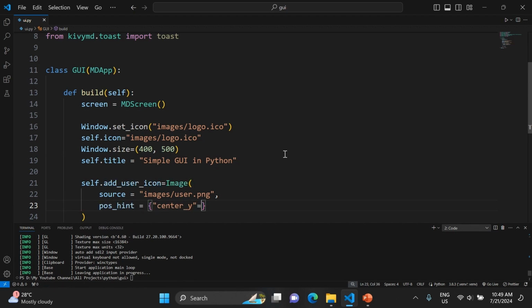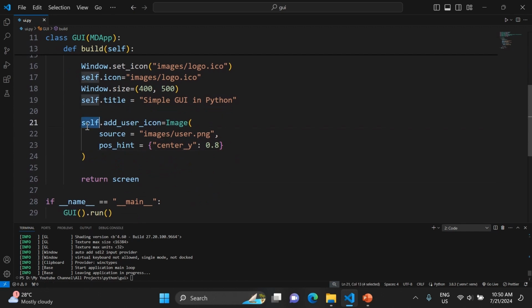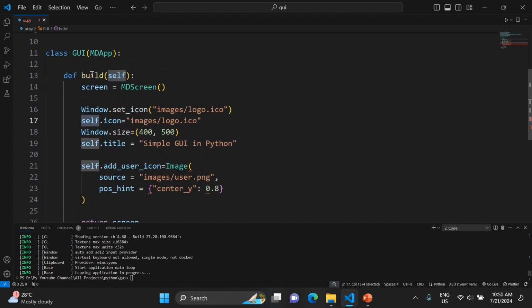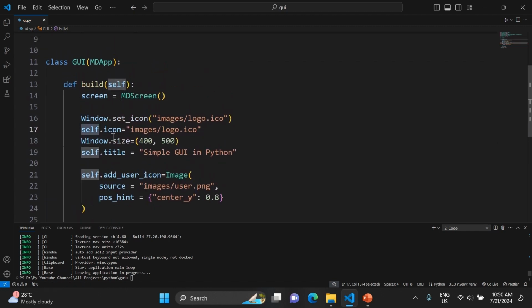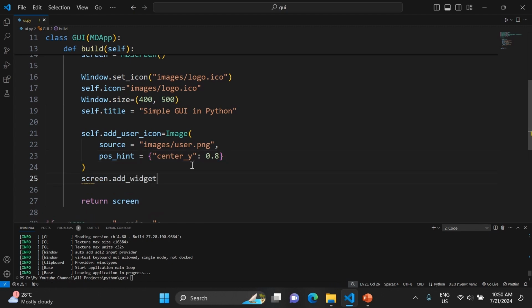All right, so we now say self.add. We need to add an icon, like a registration user icon basically. So then we link to the source, then the position, how we want it to be. We want it to be 0 at the y-axis, that is from up. We want it to be at 0.8. Okay, then of course it will be at the middle or at the center.